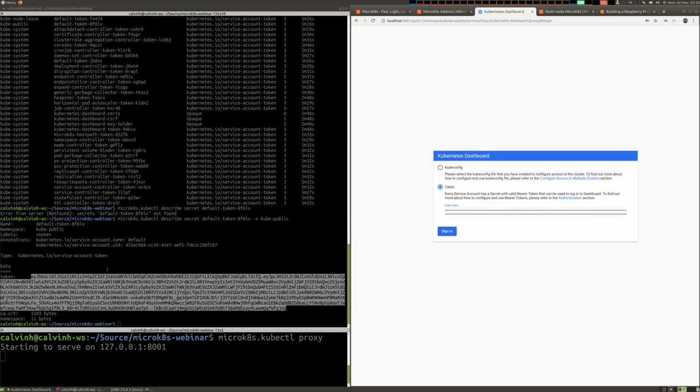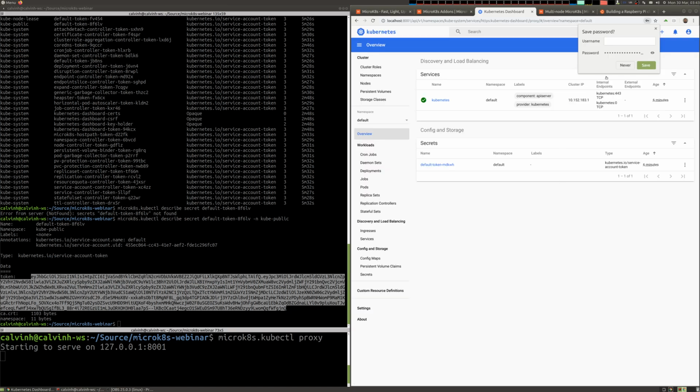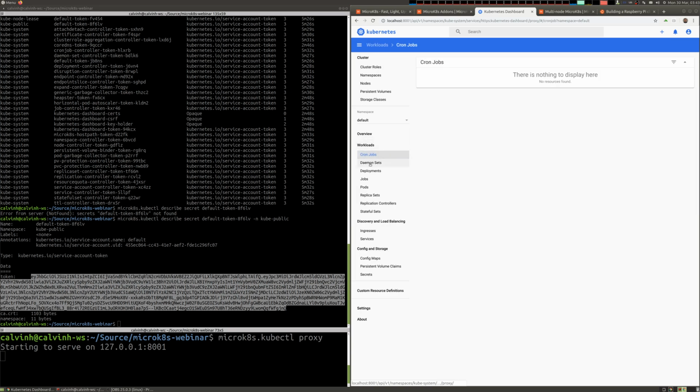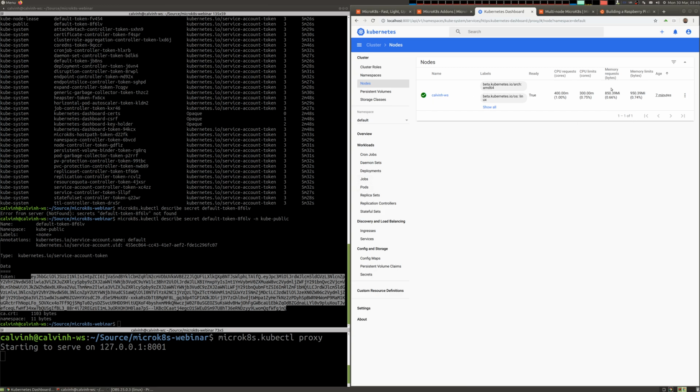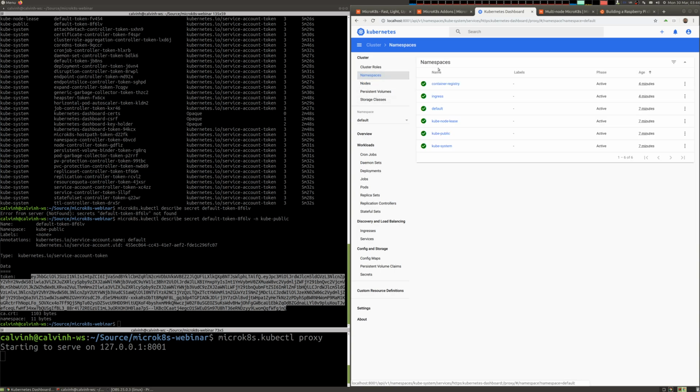So I've copied this token. I've used the describe command, and the describe command can be used to view a Kubernetes construct in more detail. I've found this token which has already been pre-generated, and now I'm going to log into the dashboard. In the dashboard you can see all the different constructs that have been deployed or haven't been deployed. So there are no cron jobs, for example, running on the cluster right now. But you can see some of the cluster roles and the information about the node. This is Calvin H workstation, which is my local machine. And you can see the memory limits and core limits that are set. You also have a list here of the namespaces, as I was just talking about.